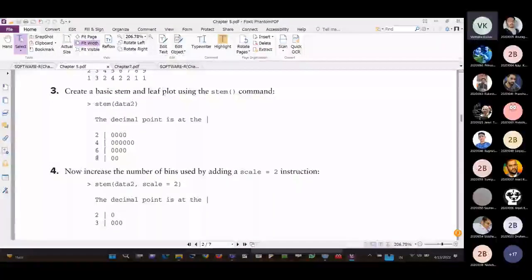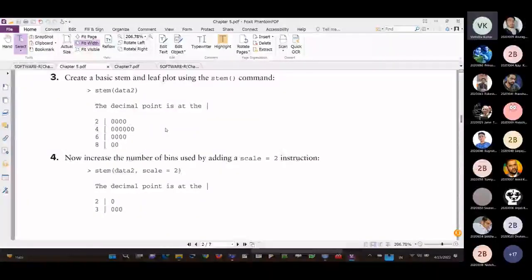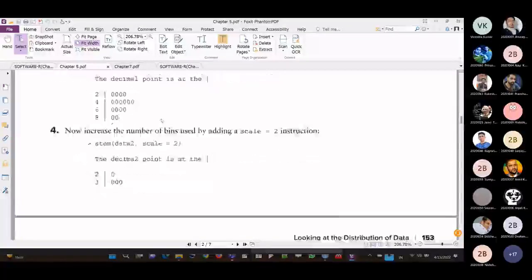So here 6 to 8. Including 6, less than 8. So 2 to 4, okay, 4. And then here 8 or more. So 8 or more means what? 2. Okay, understood? Yes, sir.